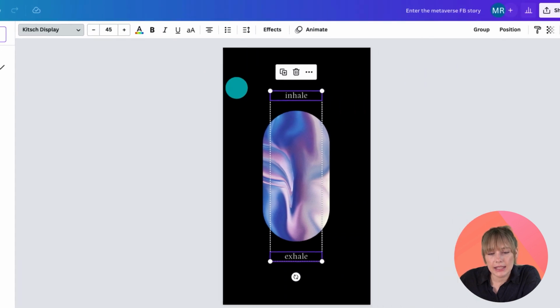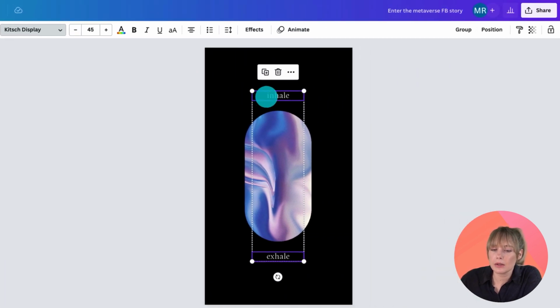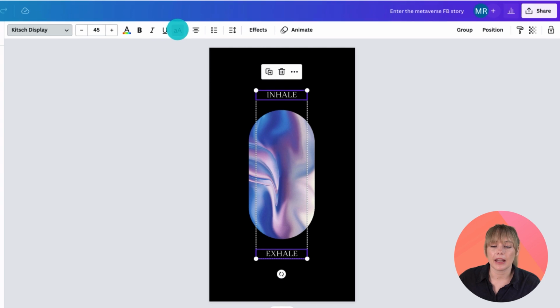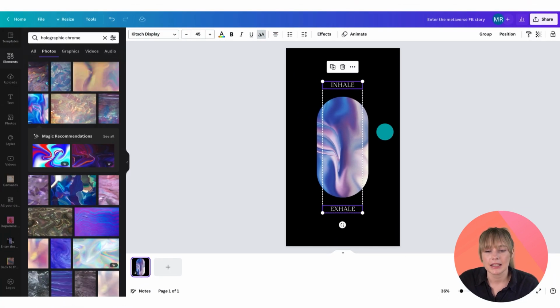And then the next thing that I want to do, just because it is a little bit thin in some areas and white text on a black background can get a little bit lost sometimes, I'm going to do it in uppercase so it really stands out against that background. So that's looking nice.